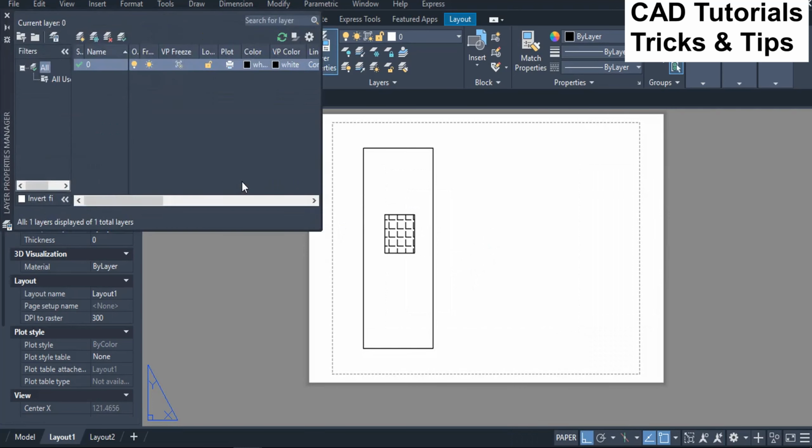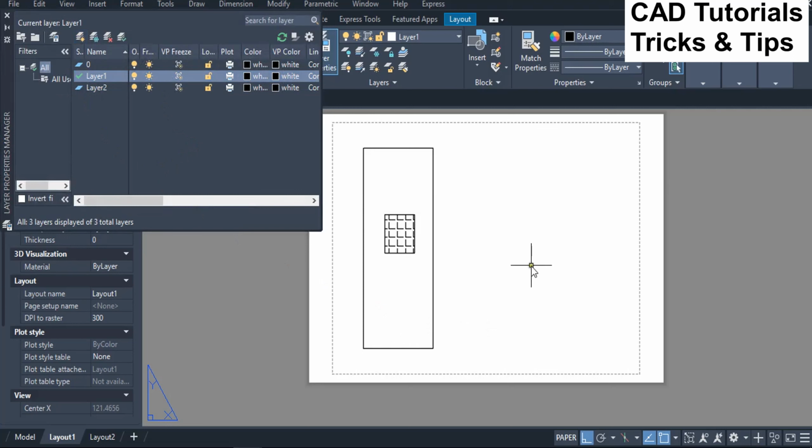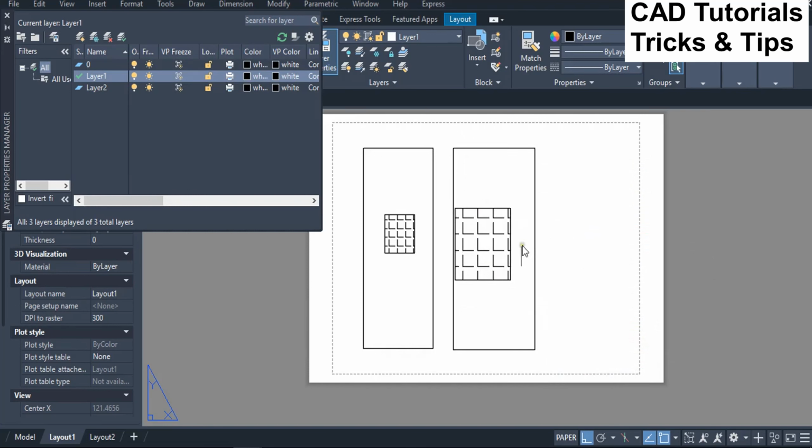Open Layer Manager and create some new layers. Activate Layer 1 and create a new viewport on it. Now activate Layer 2 and create a new viewport on it.